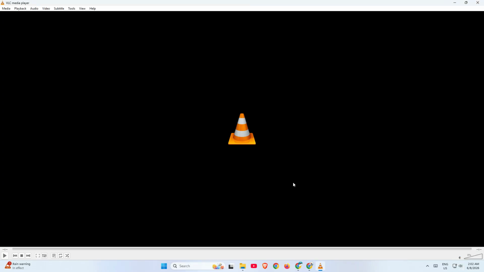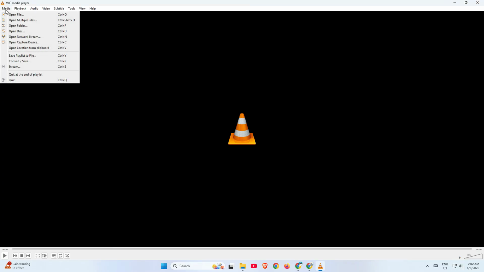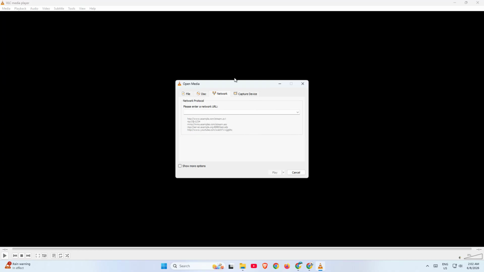After VLC opens, look at the top menu and click Media. From the drop-down menu, choose Open Network Stream. This is the option that lets you load content from the internet instead of from your device.